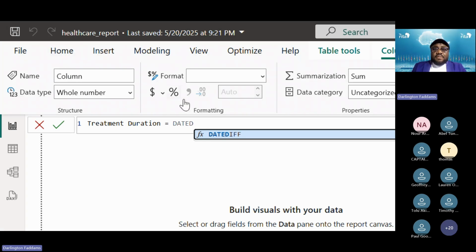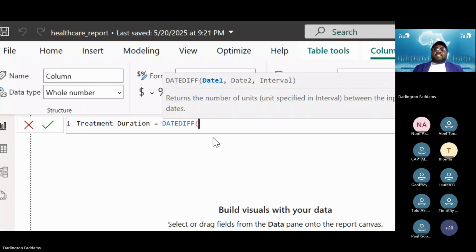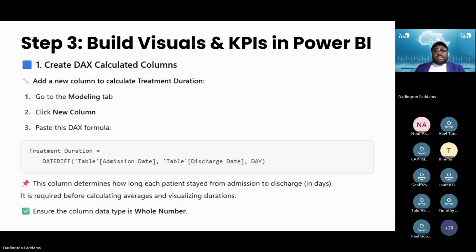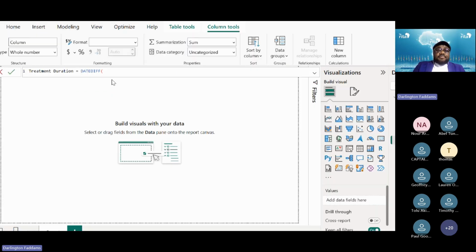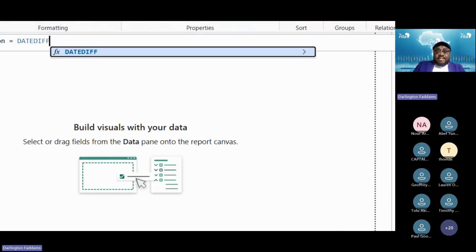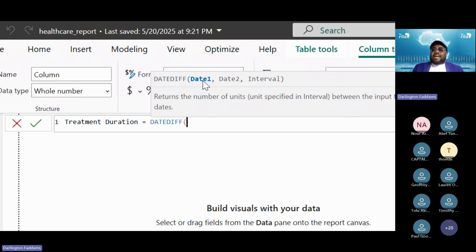Sorry, DATEDIFF. So DATEDIFF here is a function that is able to tell you the date difference. So this is a very clear column we are creating. It's going to take the date of admission and the other date that is called discharge date, and then it tells us the number of days. If you look at the argument suggested over here, you are going to see that you need to provide date 1, date 2, and the interval.